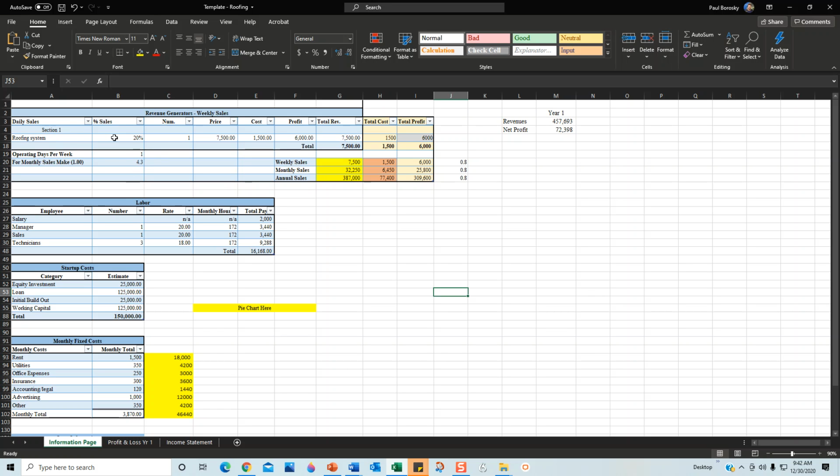So the roofing contractor system, I've got 1 sale per week at an average price of $7,500, and the cost for that sale is $1,500. If I'm going to sell 2 roofing systems, I will change this to 2. And then all my information here changes, and my other 2 tabs change as well. If my costs are going to be more than $1,500, then what I'm going to do is change that from 20 to 30%, and that updates the cost information as well.